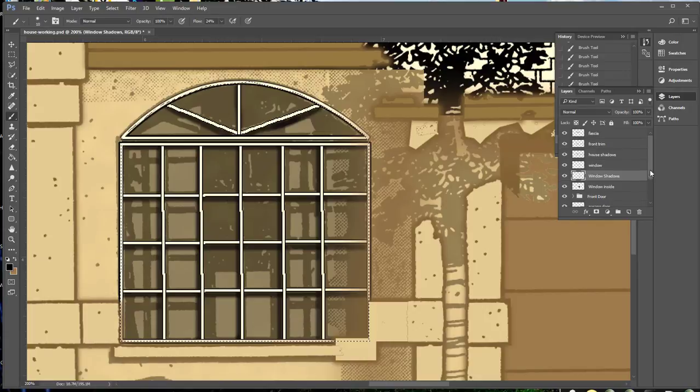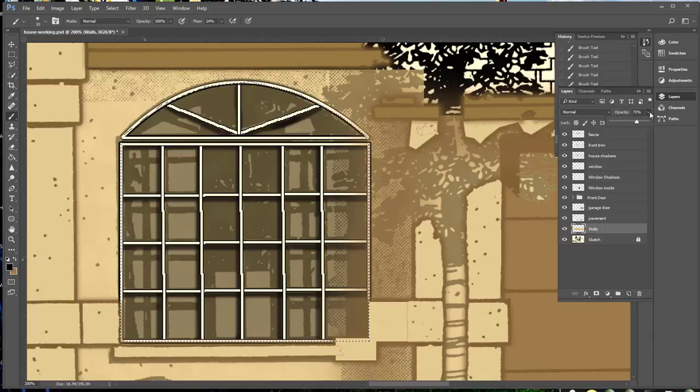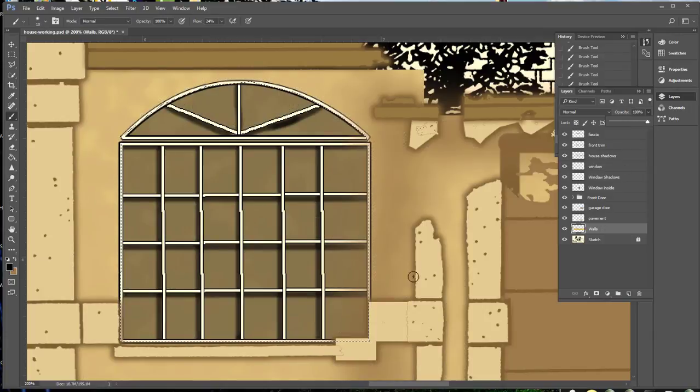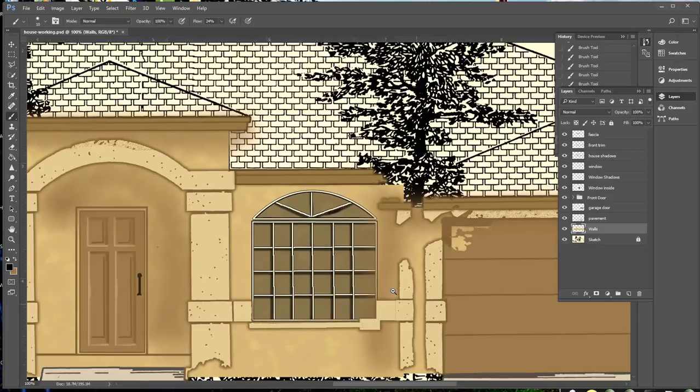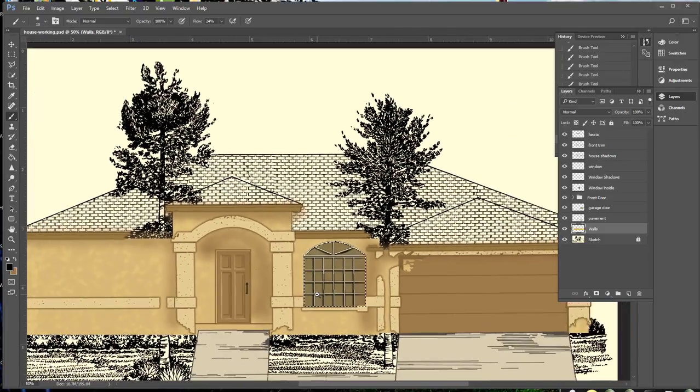I'm going to make sure that all of my layers are now showing and turn my walls up to a complete 100% and deselect everything.